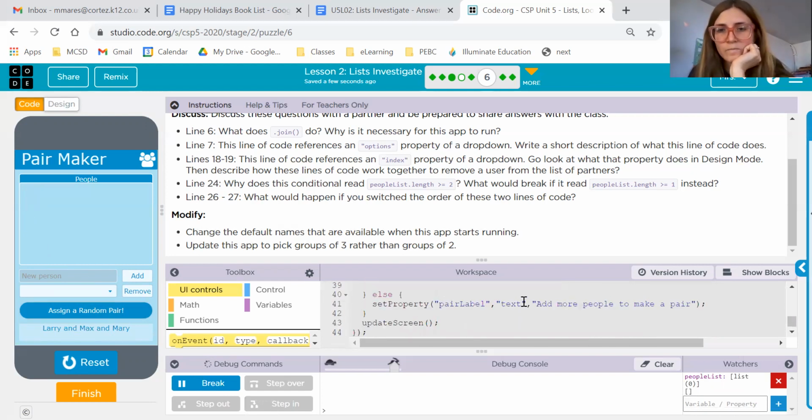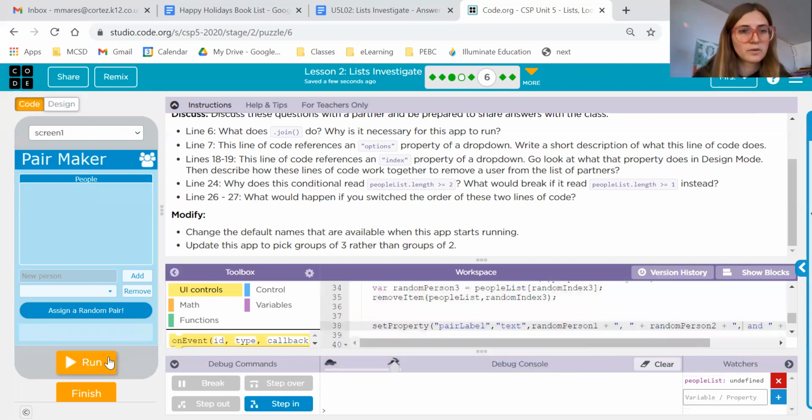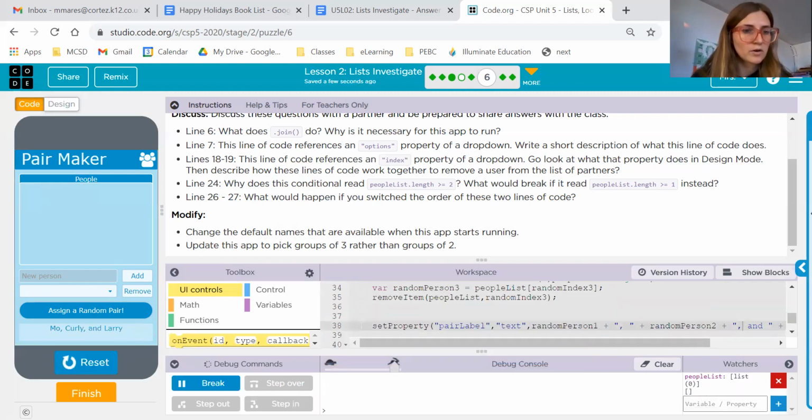It could be that we have this be random person. Should really be a comma and then a space plus and then a comma. Don't forget your Oxford comma. Let's try reset, run. Larry, Mo, and Curly. Mo, Curly, and Larry. Yeah.